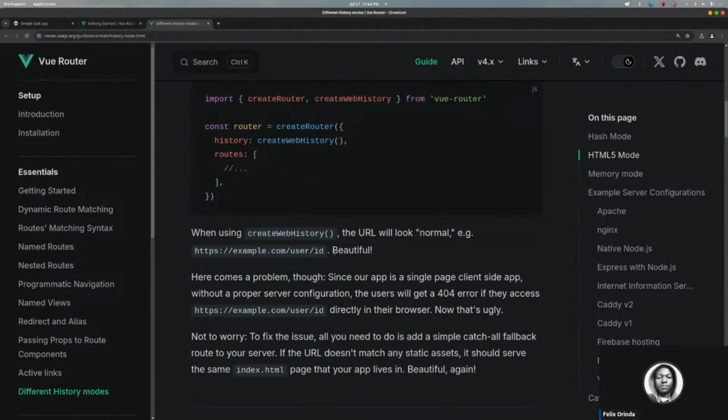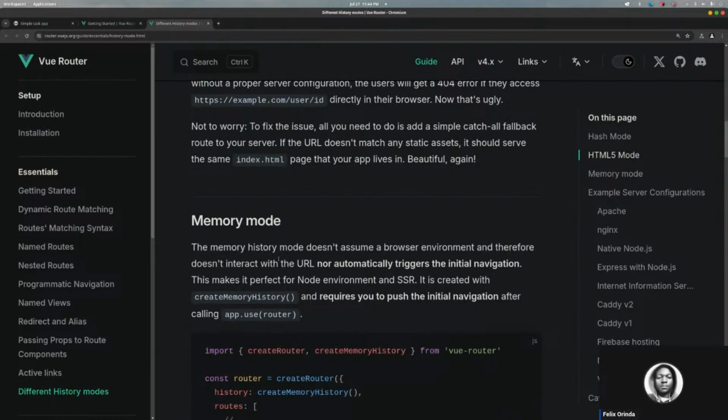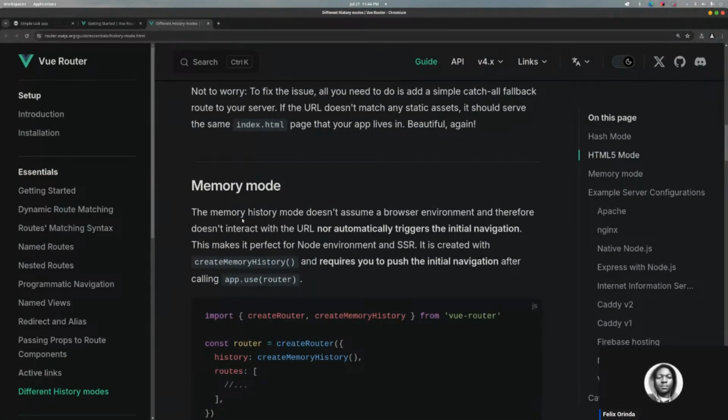So this will look normal. Then there's memory mode. It doesn't assume a browser environment and therefore doesn't interact with the URL nor automatically trigger the initial navigation. This makes it perfect for Node environments and SSR. It is created with createMemoryHistory. It requires you to push the initial navigation after calling app.use.